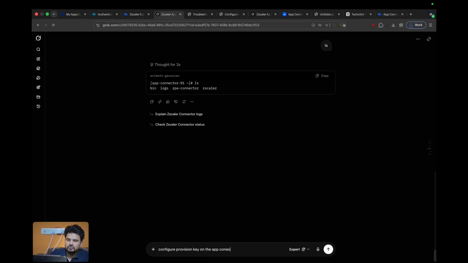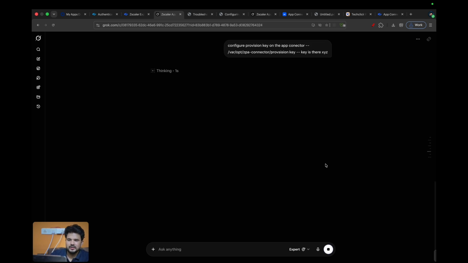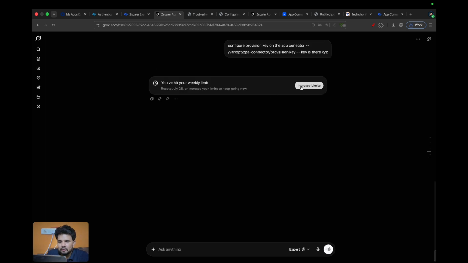Okay, so let me open the path. The path is /opt/zscaler/zpa-connector, and then the provision key is here. Let me copy the key, or key xyz. The key is long, but I'm just giving xyz as an example.